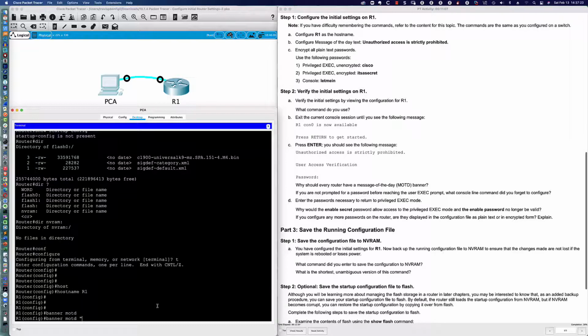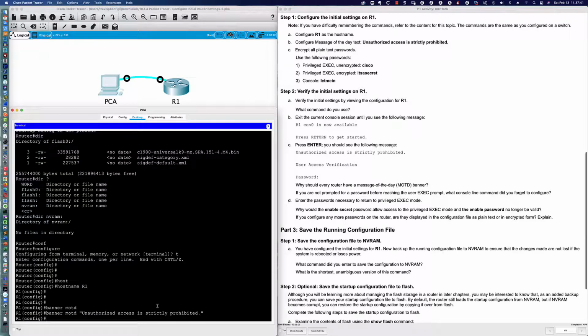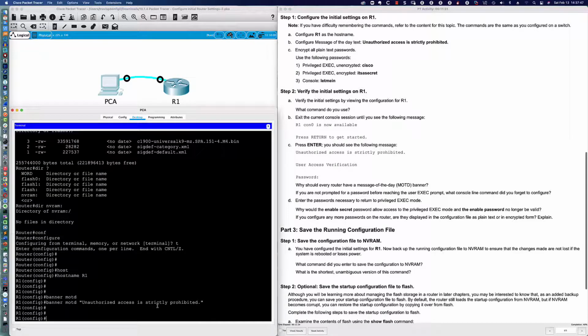And we're going to go ahead and put in here unauthorized. Let's make sure we spelled that right. Unauthorized access is strictly prohibited. And we'll see if we get any points for this. And we did. We got 10 percentage points for that. So we know we typed it in there properly and matched our case on there. So now we're going to encrypt all plain text passwords.